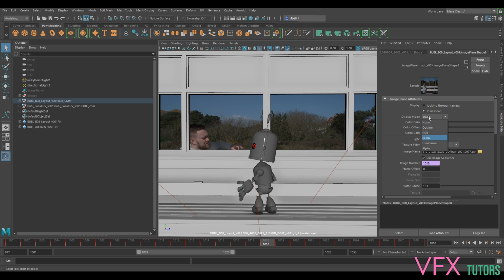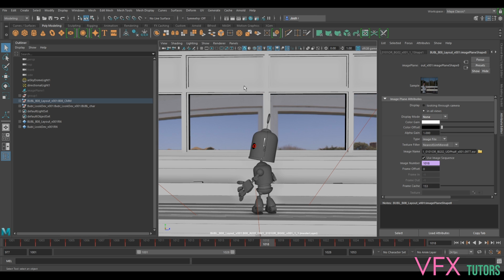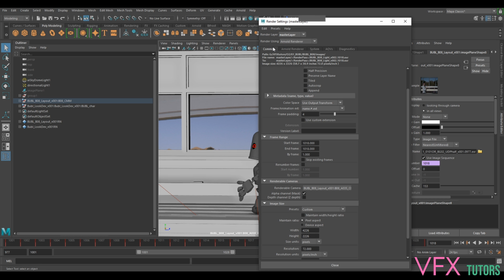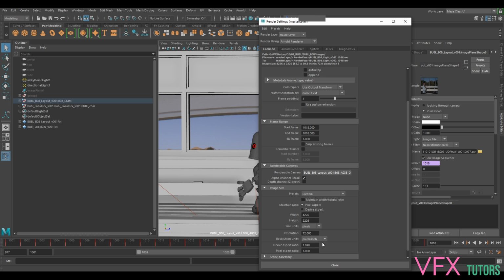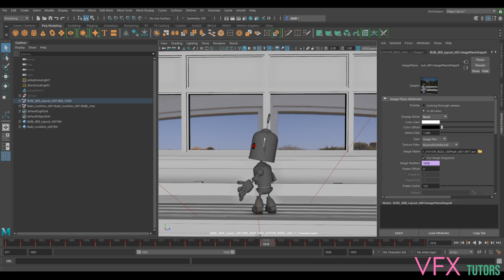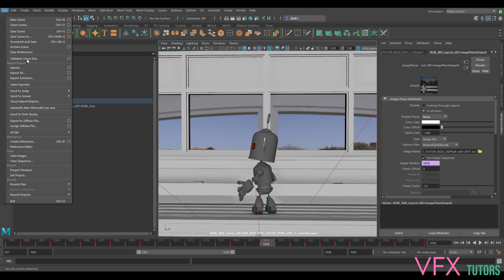So now I want to definitely turn off my image plane. I always double check everything. I'm a massive checker, unfortunately. And we're going to have these all as separate AOVs, so I don't have to worry about it. Cool.